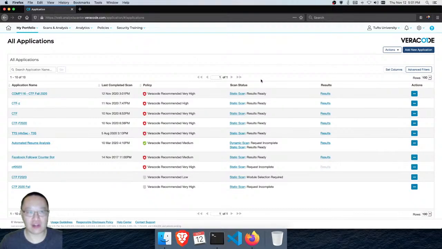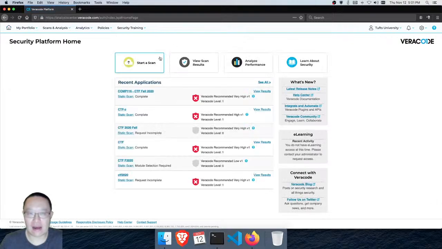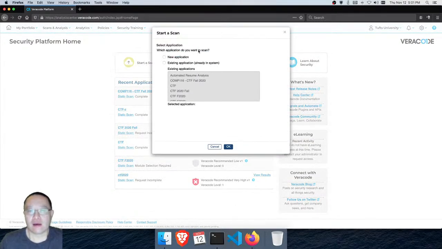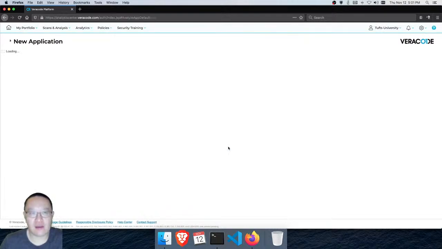And so what students do is they go and upload the entire CTF game to Veracode. So how do you upload an application? Veracode can scan almost anything. So I'll just give you a quick walkthrough on how you do a scan. Here, select an application. What kind of application do you want to scan? New application, existing application, already in system. Well, let's do a new application. We're not going to fully create a brand new application. I'm going to hit OK.